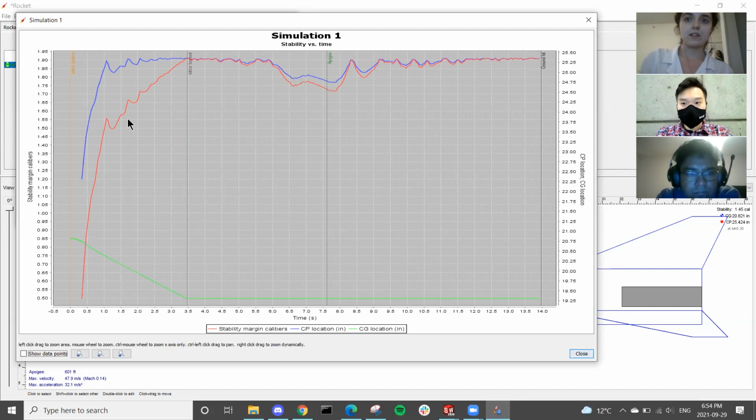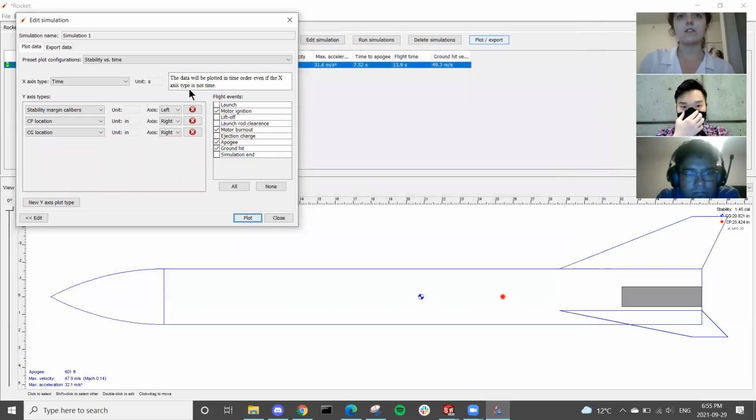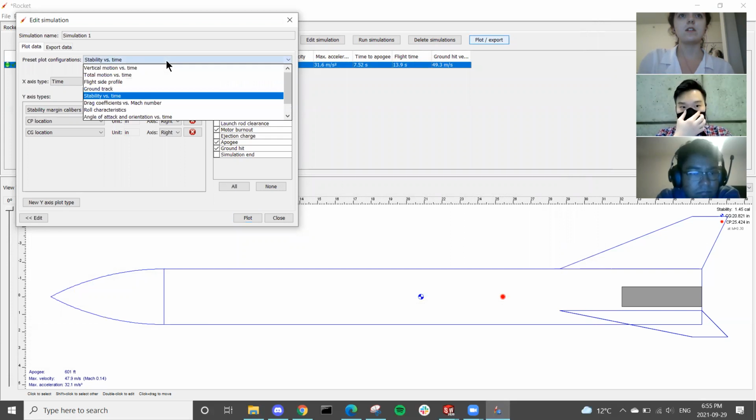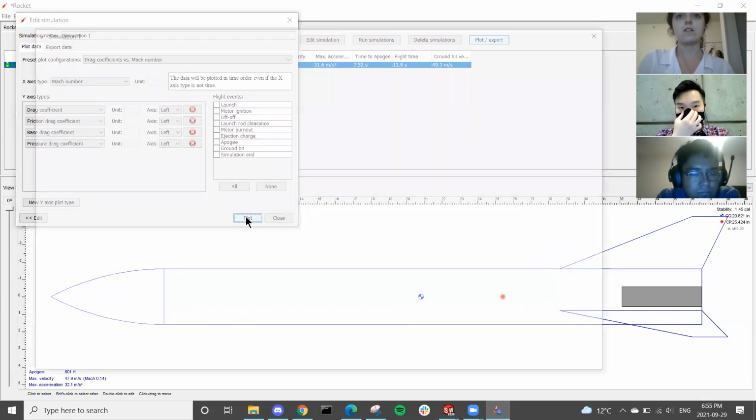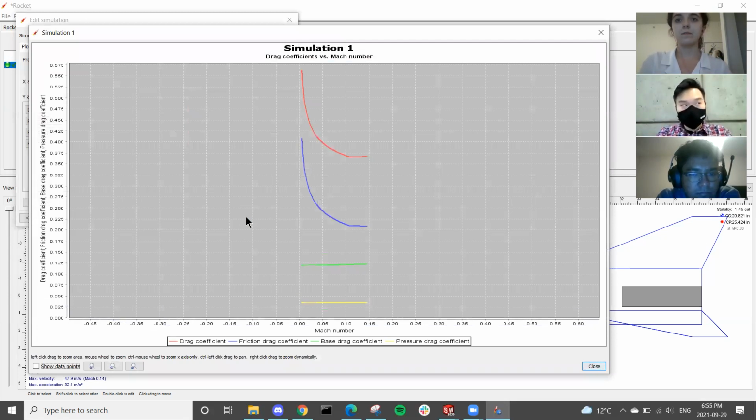But we can see that it's pretty, I don't know why it's so low when it says, interesting. But you can also drag coefficients versus Mach number. That's kind of cool.